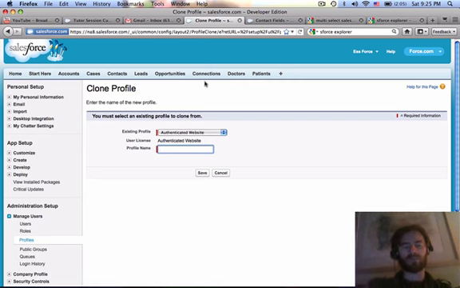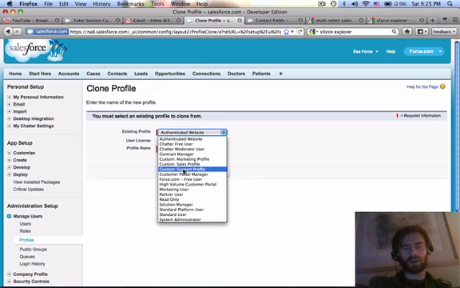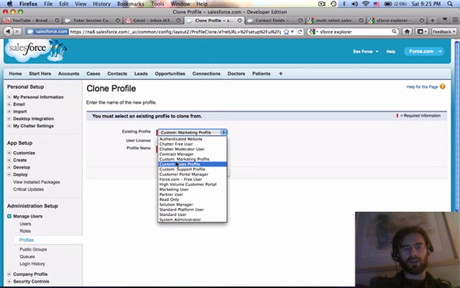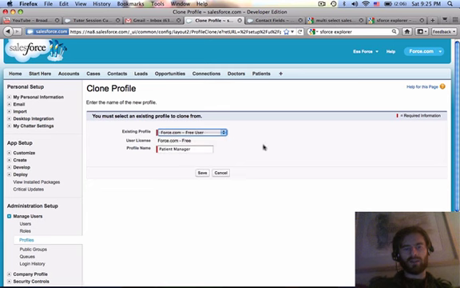Let's call this Patient Manager, and it's going to ask you to clone an existing profile. There's not an option to not do that. It's just a quick way to create a new profile based off of an existing one. And you can see here the user license that this profile has is the Salesforce Pay one. There's no way to change that, so let's clone this off of the Force.com free.